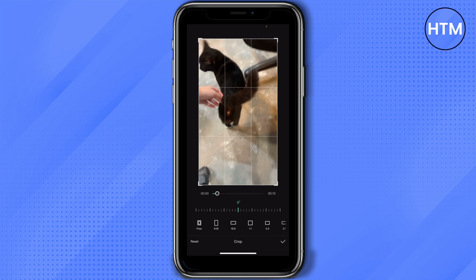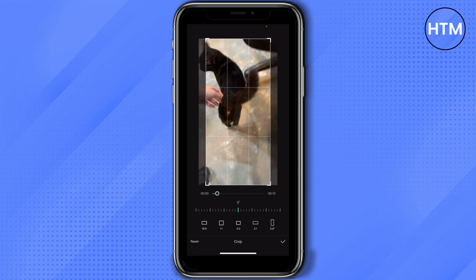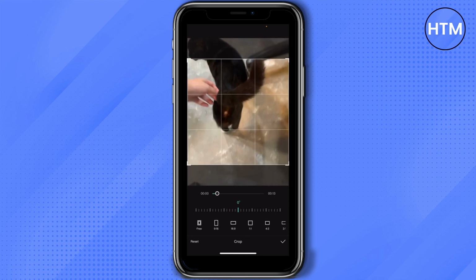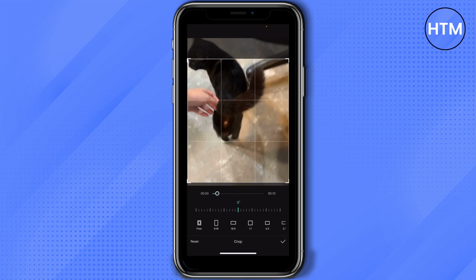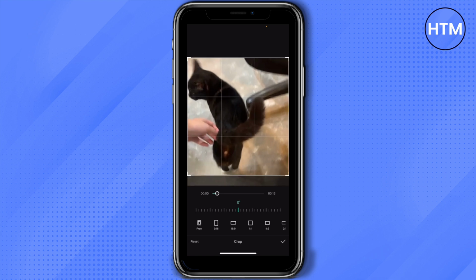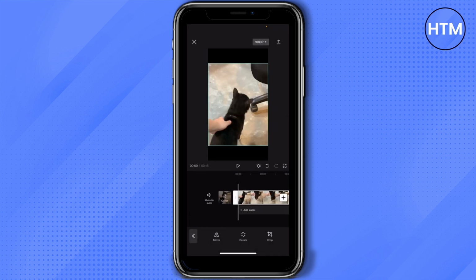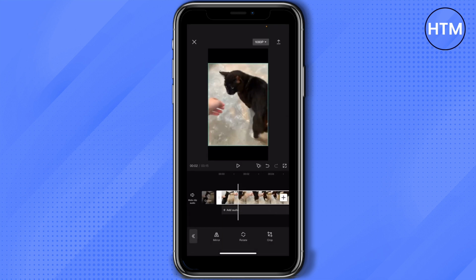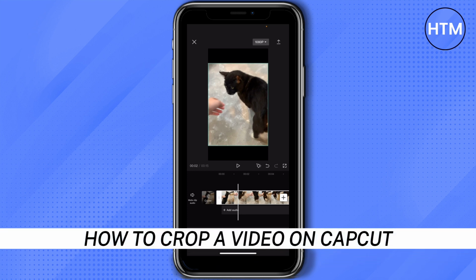Tap on crop. So here you'll actually have an option to choose any size that you want for your video to be cropped, but if you want it to be free size, then you can tap on free and then you can go ahead and crop your video. So let's say this is the only thing that you would like to show. Tap OK and then there it is. Your video has been cropped. And that's how to crop a video on Capcut.